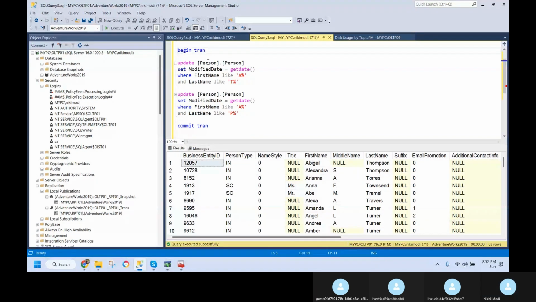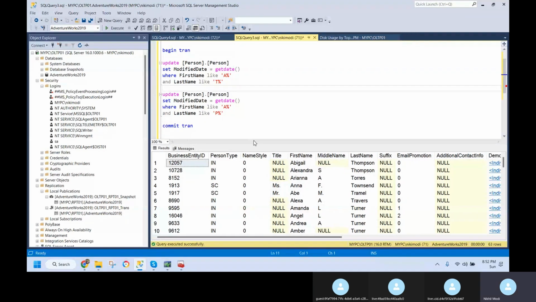Now everything will be done together or none of them will be done. For example, this will get updated and this will also get updated, and then we do a commit tran. Otherwise, all of them will get rolled back. This is a normal database scenario. It's not about replication. It's the normal ACID property of the database.